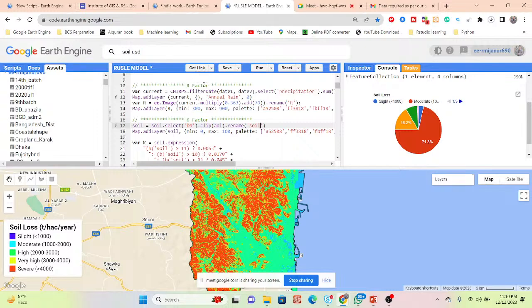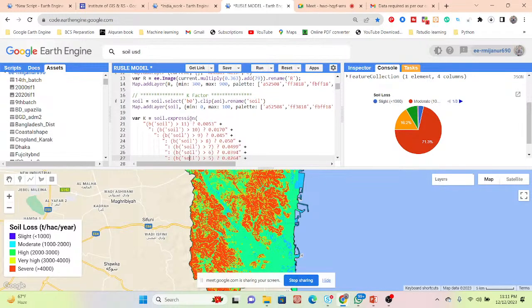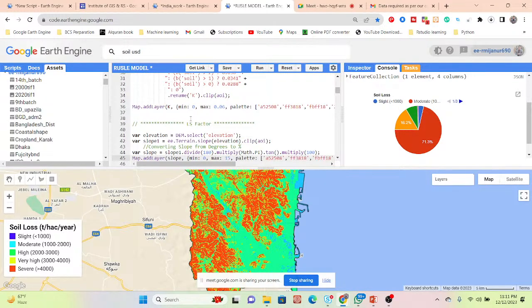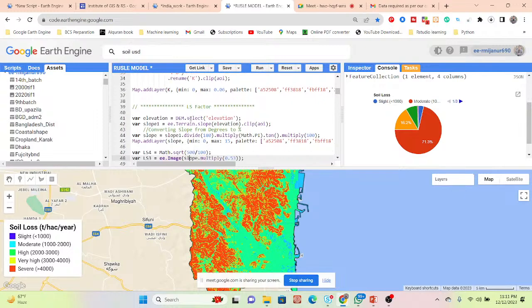So this is the R factor. Well, we calculate it from the rainfall data set. Then the K factor from the soil data set, and then the LS factor from the DEM data set.